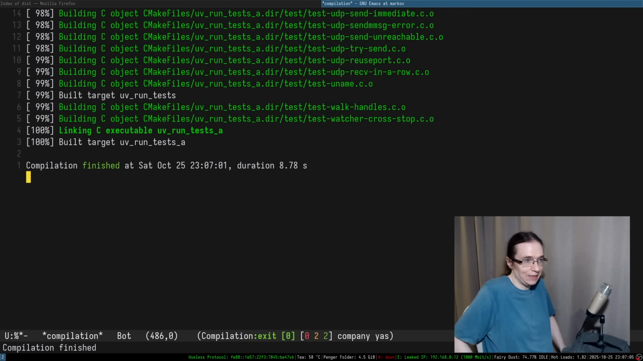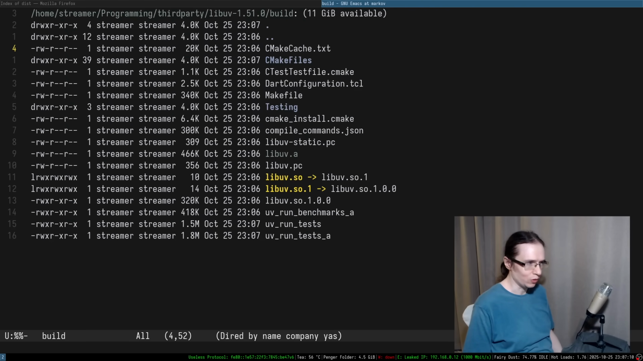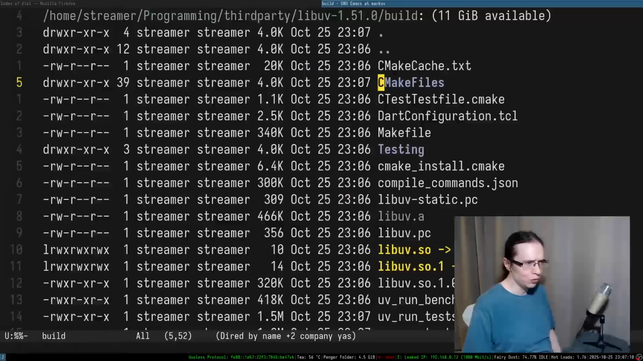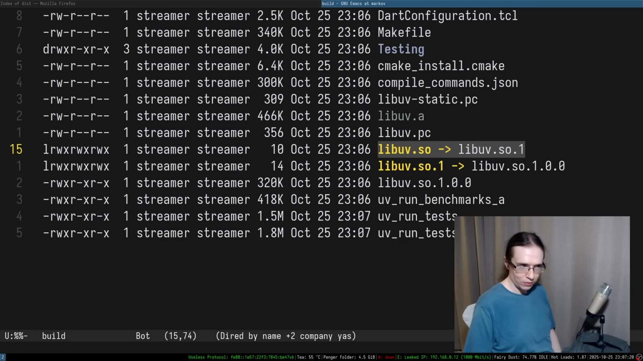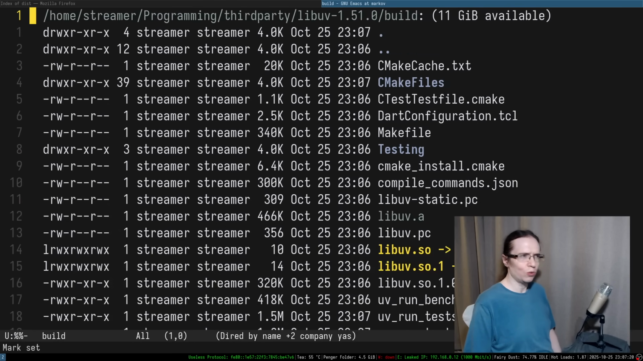So apparently, that is this. That is it. I'm not really sure what exactly I can do with all of that stuff, right? So here is the libuv.a, the static library itself. There's a package config, and there's also libuv.so. And that's about it.